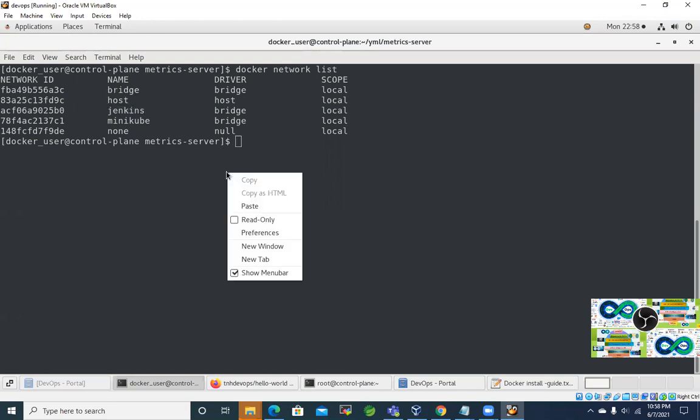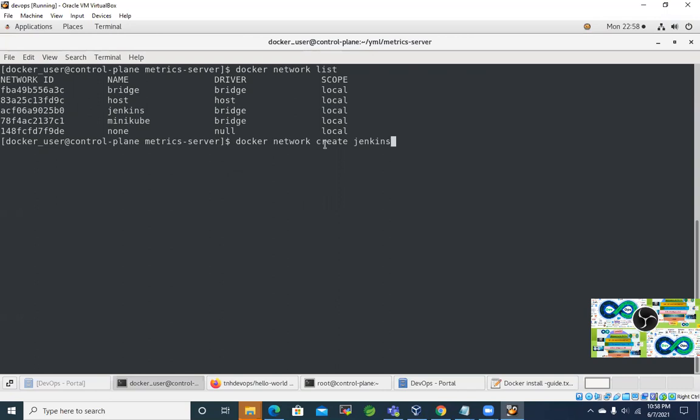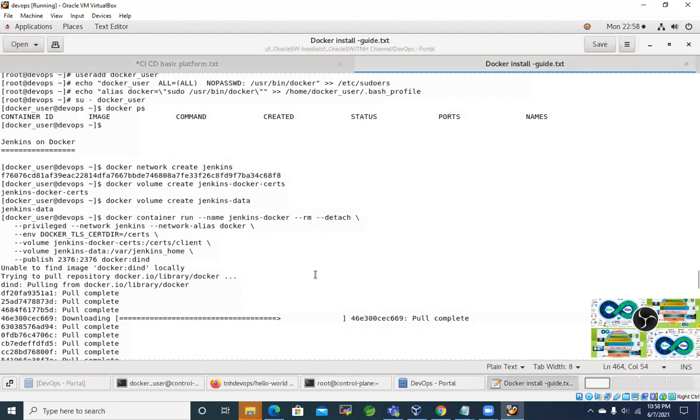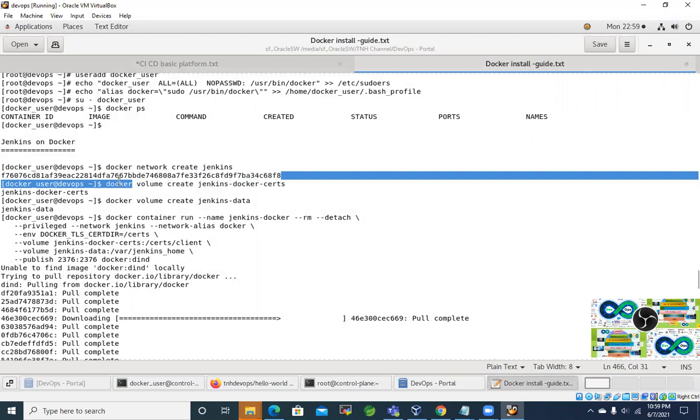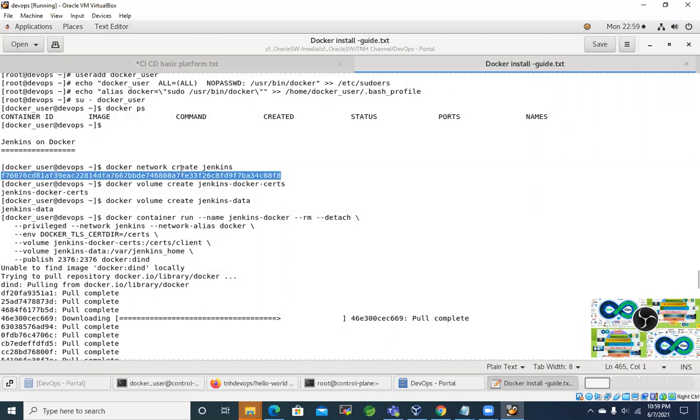I have already created it. But if I want to try that one again, docker network create jenkins, so I'm going to use the same name. It is already there. Let's see what happens. It says already exists. In your case, you need to create it because you don't have it. It will say network created, right? So you can see the output in the document. This is the output. It will give a long ID because that's a resource, right? So don't worry about those things, but try to understand what I just mentioned.